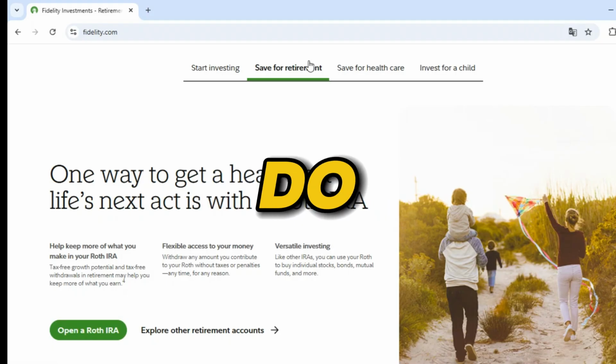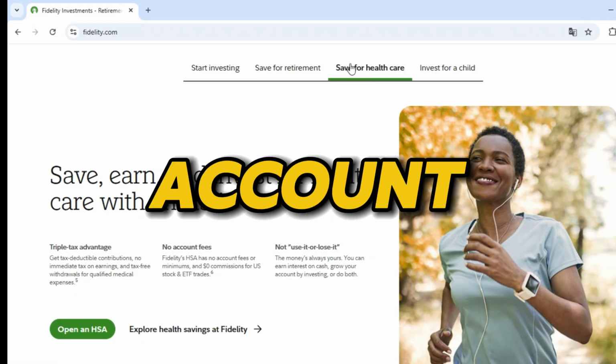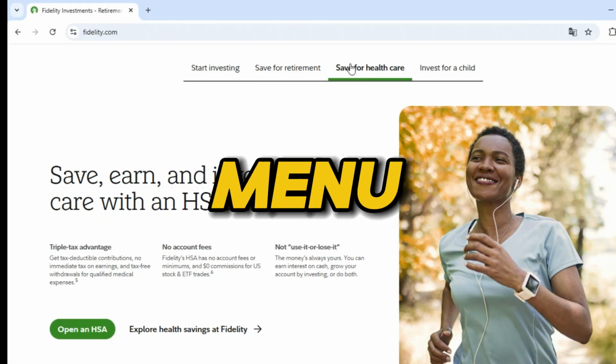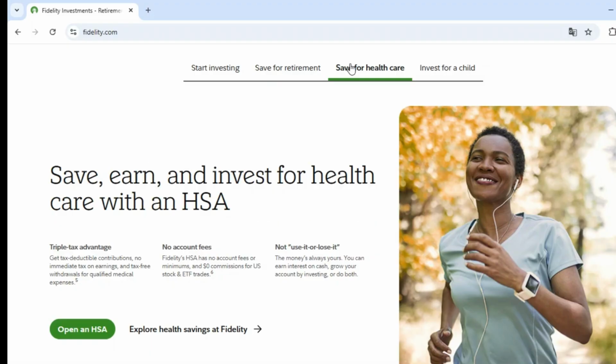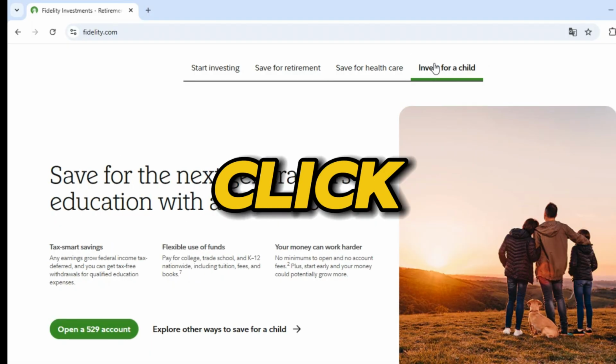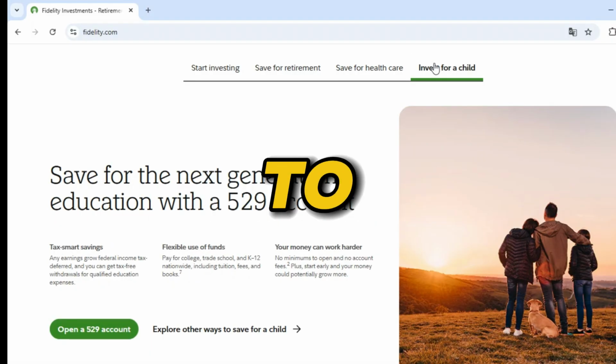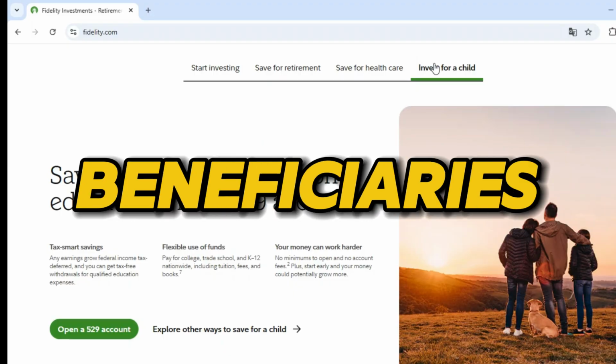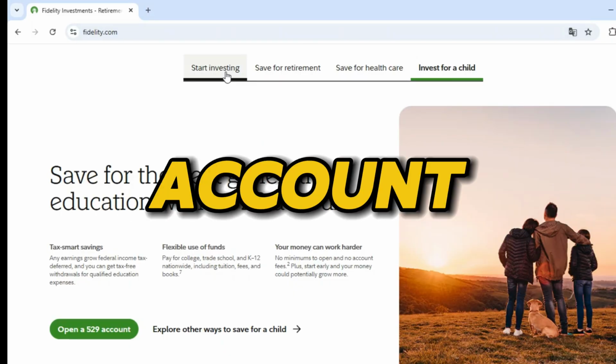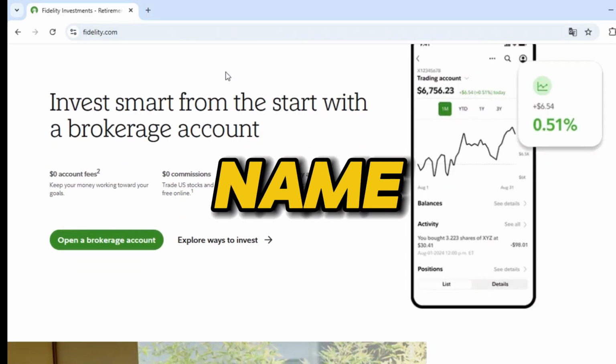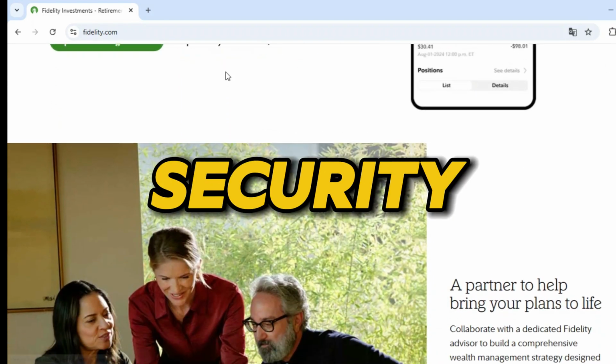Here's the simple way to do it. Log into your Fidelity account and go to the Accounts and Trade menu, then Account Features. Look for Beneficiaries and click Update. You'll be guided to list primary and contingent beneficiaries, specifying a percentage of the account for each. You'll need their full name, date of birth, and social security number.